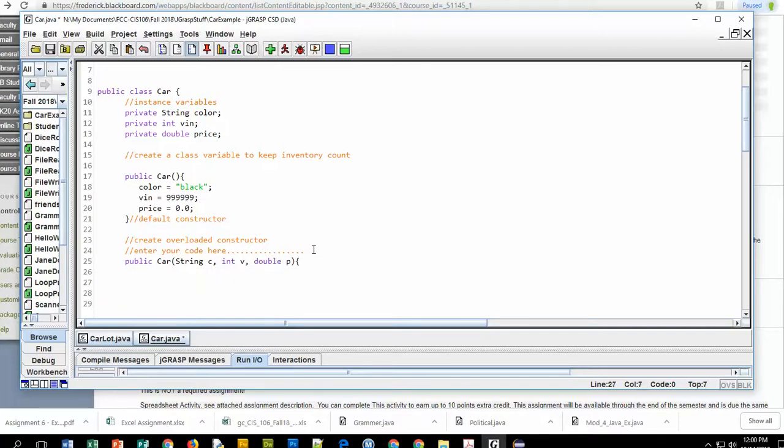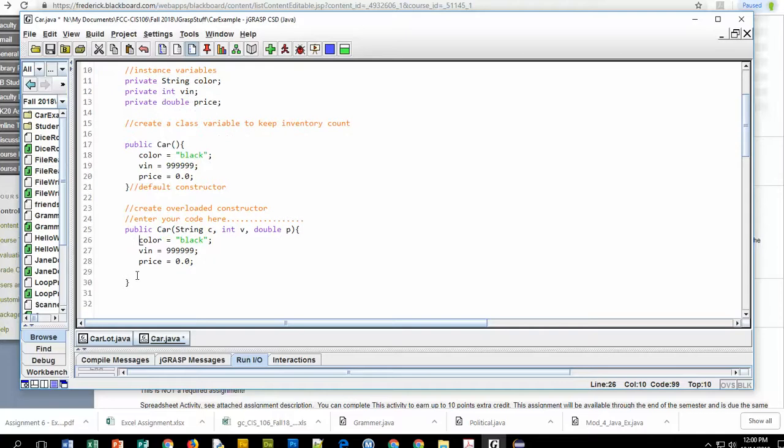That way, when the car is made, rather than set them to these hard-coded values, I can set not the color to black, but to whatever C is, and not the VIN to 99999, but to whatever V is, and the price to whatever P is. Notice that they must come in this order. I must have a string, then an int, and then a double. So this is the overloaded constructor.